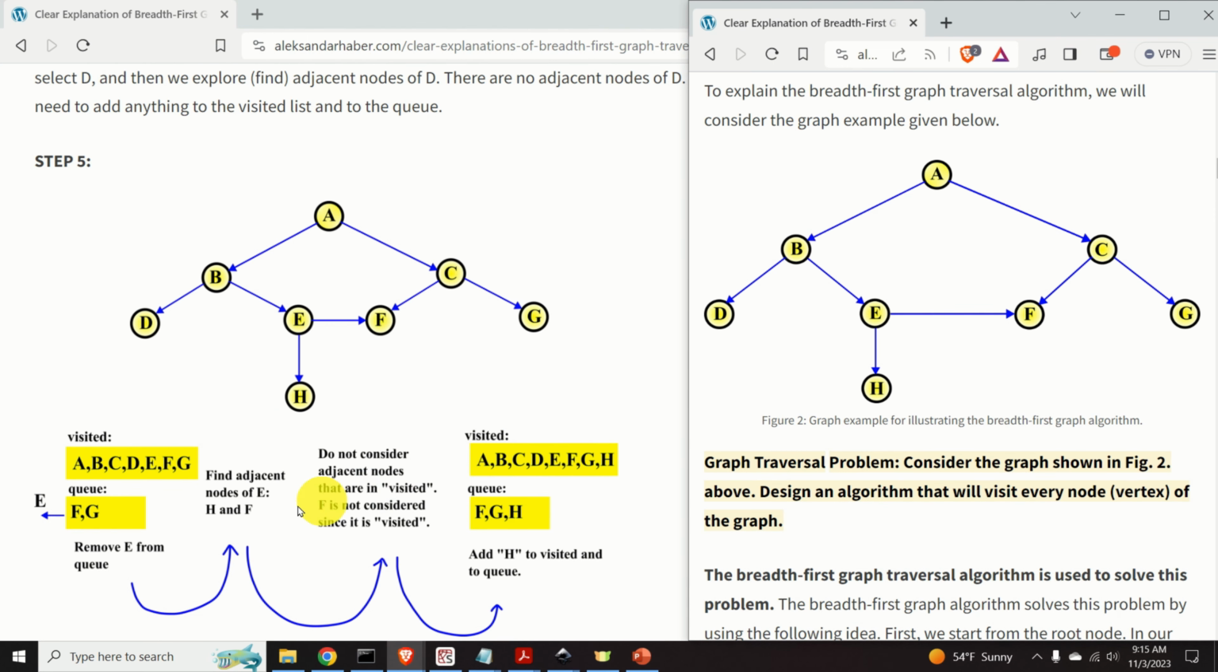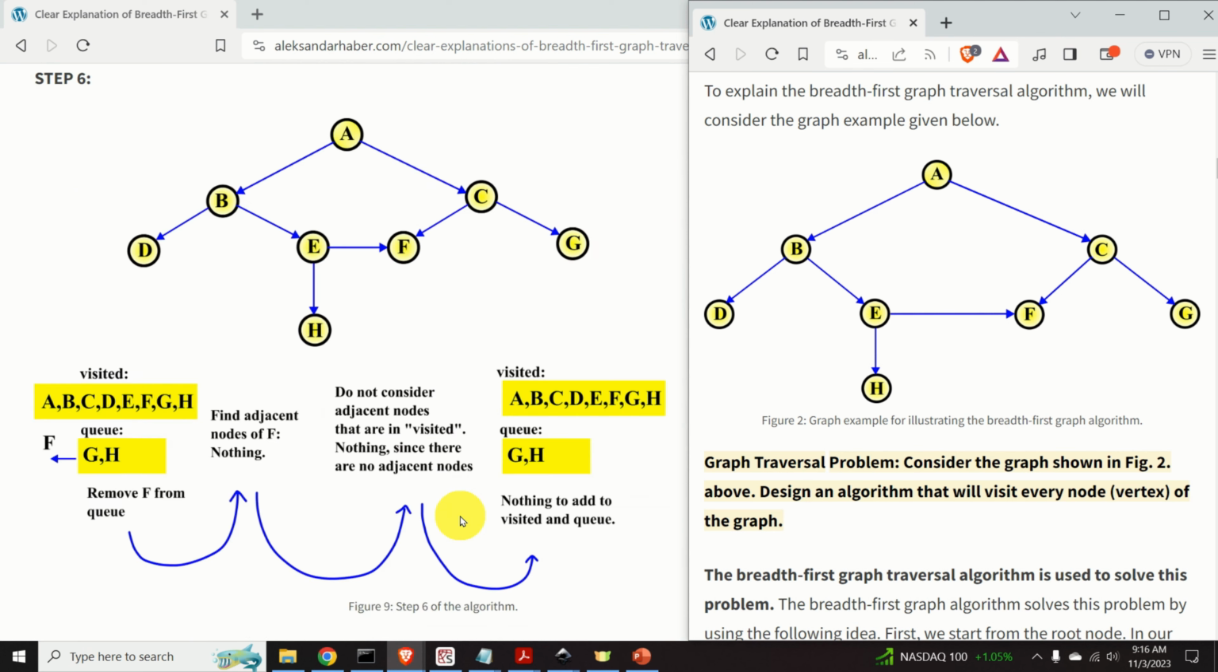Again, in step number 5, we take out E from the queue. Then we find the adjacent nodes of E, and they are H and F. Now, here we have to be very careful. Obviously, F is in the visited list. So we disregard F and we only consider H. We add H to the visited list and we add H to our queue. Perfect. Let's continue with the step number 6.